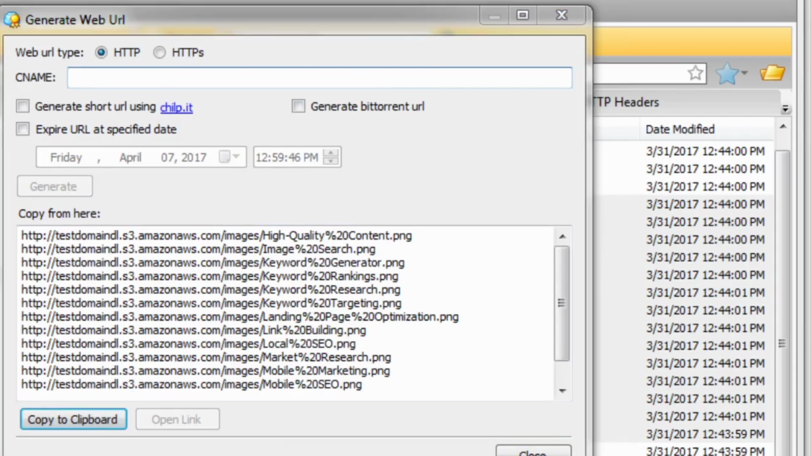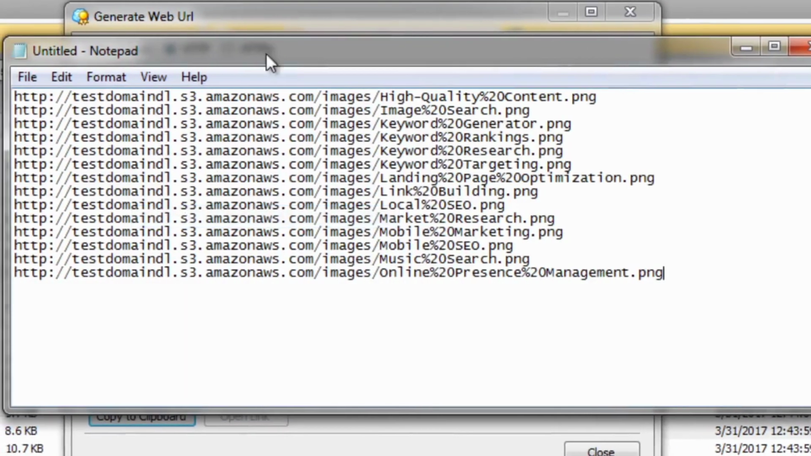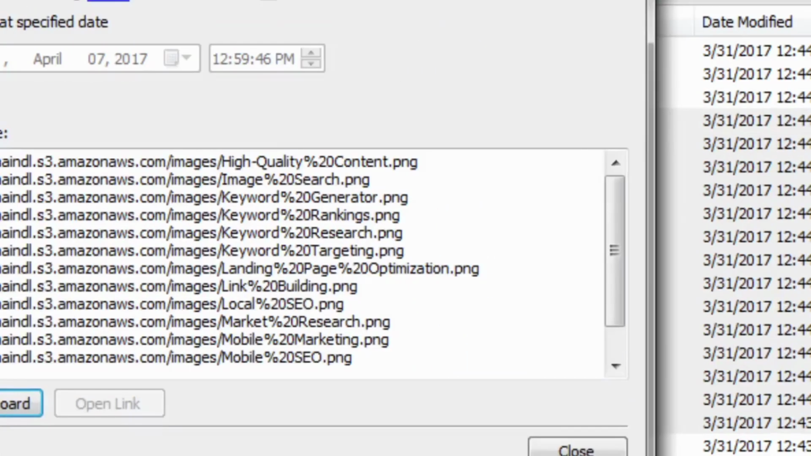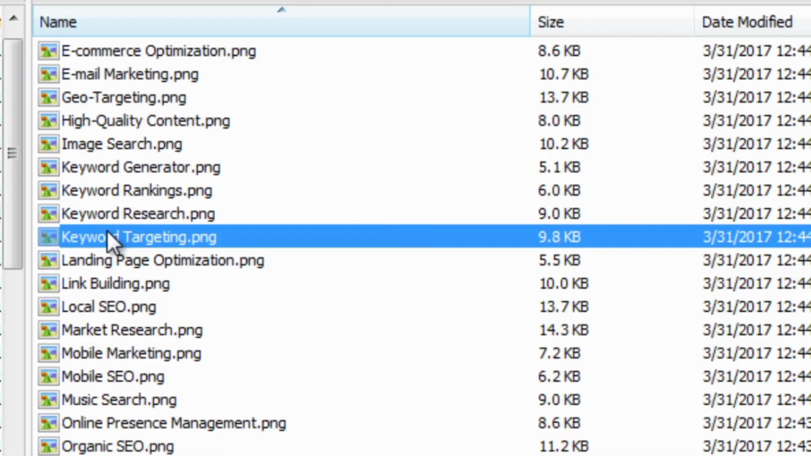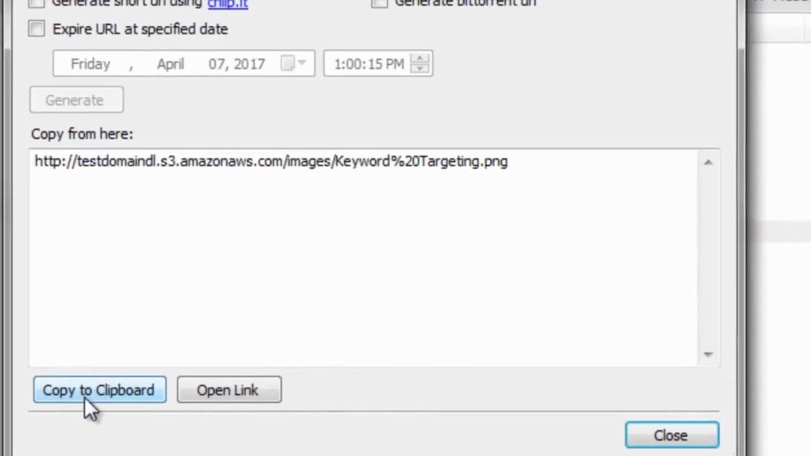And if I open it up in a notepad, let's say for example, I can paste them in here. So that's a nice thing about Cloudberry, it allows you to select all the URLs at one given time. Now, another thing I can do is, of course, select the individual URL, click on web URL, and then copy to clipboard. Or I can open the link right here.